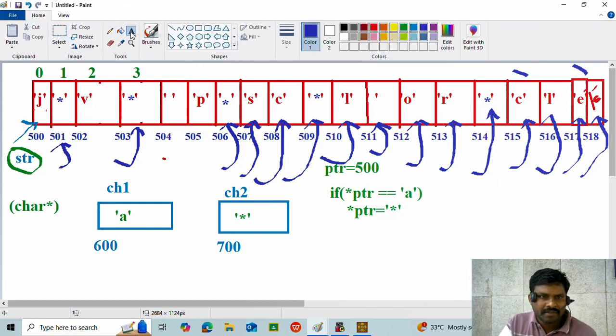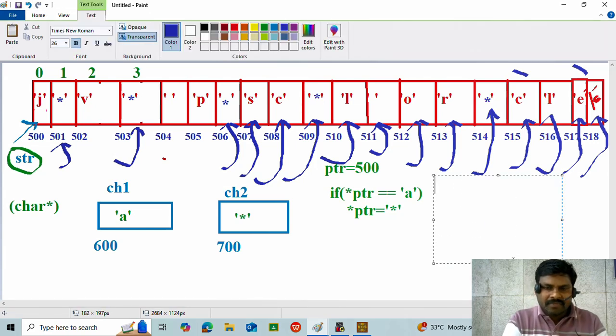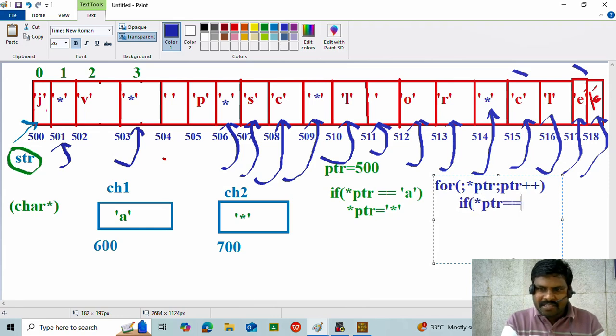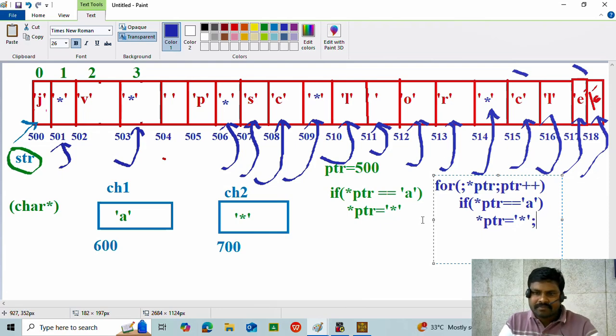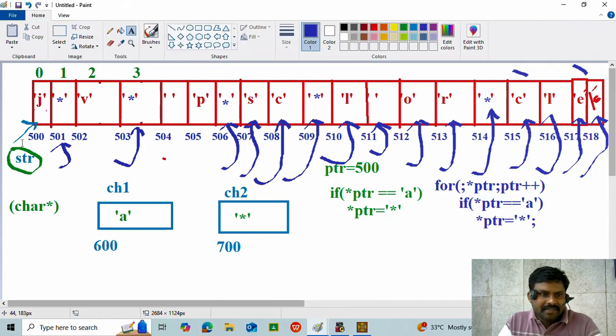Okay. So how to write? Here you have to write a loop. So initial value, asterisk PTR. First PTR value is 500. Next PTR plus plus. You have to check, if asterisk PTR value is equal to small a, then you have to replace asterisk PTR value with star. First starting PTR value is 500. The asterisk PTR value is this variable.